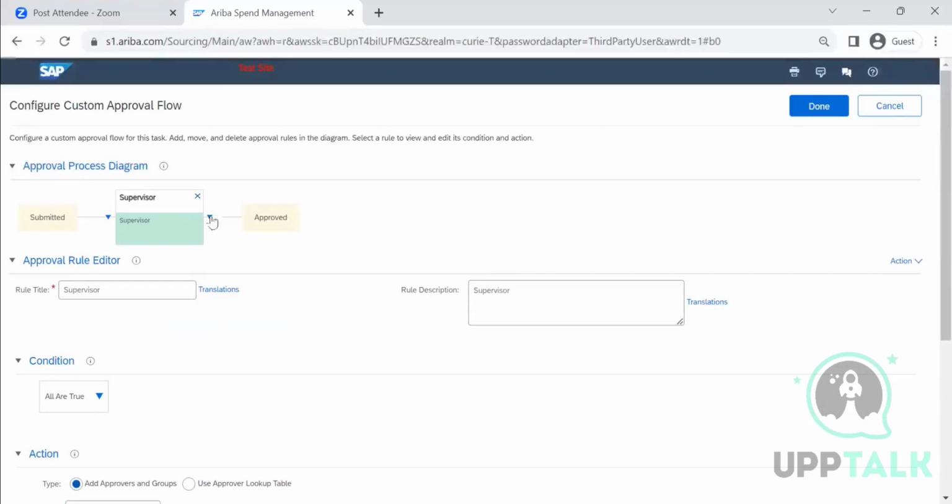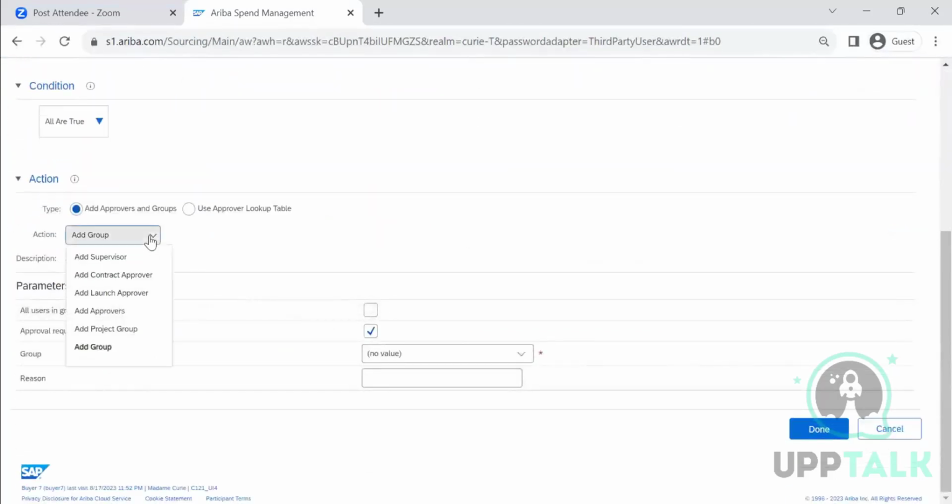Now I'm going to create one more serial rule. After my supervisor, the finance manager has to approve it. You can say this is for the internal team to understand, and the rule description, finance manager approval required for capital expenditure. And here, I can create a group or a user also.